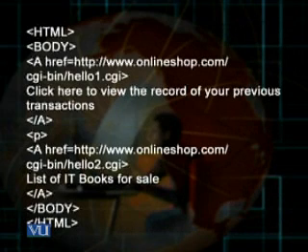HTML tag, body tag, and the anchor tag, href equals http://www.onlineshop.com/bin-hello1.cgi. In fact, the URL that I have set as the value of the attribute href is that of a CGI script, a CGI program which is residing on the server side. The CGI scripts are placed in a special directory called CGI bin. So the CGI script, the file hello1.cgi, is kept in this case in the directory CGI bin.